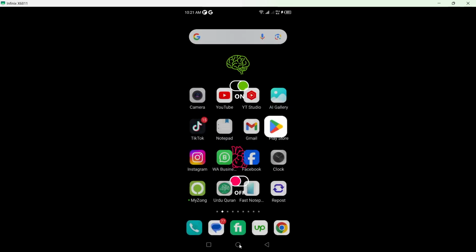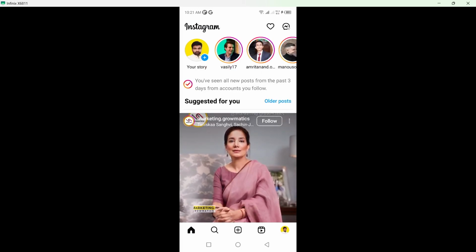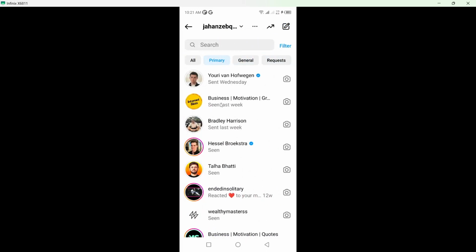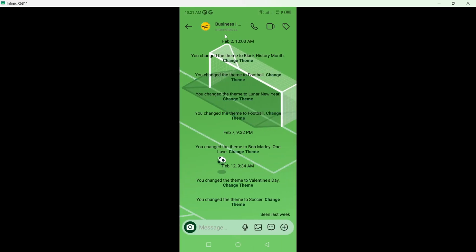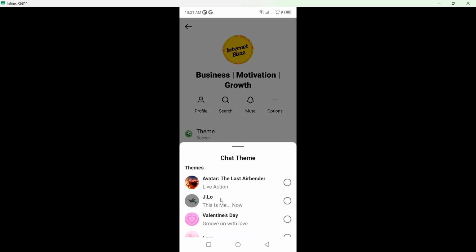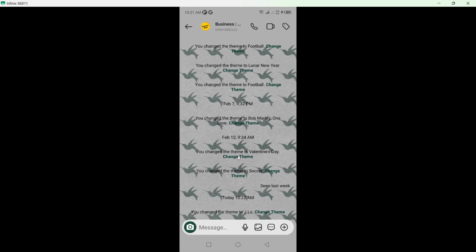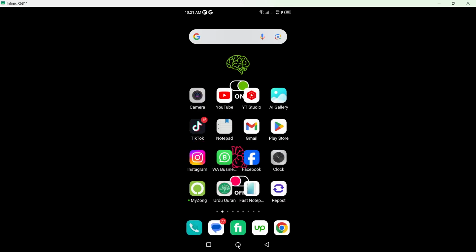So once you complete that step, you need to go back and open Instagram application and log in into your account and click on the messenger icon on the top right. From here, you need to select any conversation, click on the name of your business or person name and click on theme. And from here, you need to select J.Lo. Wait for a few seconds and now you can see that this theme is activated for this conversation. So this is the process.